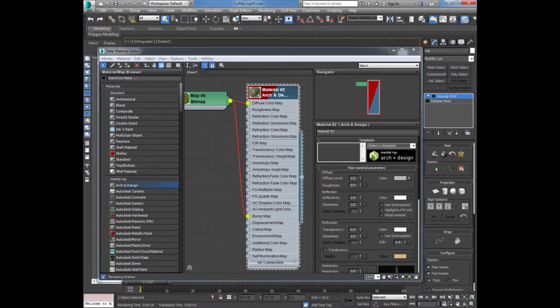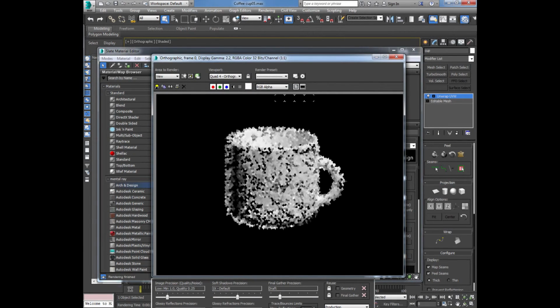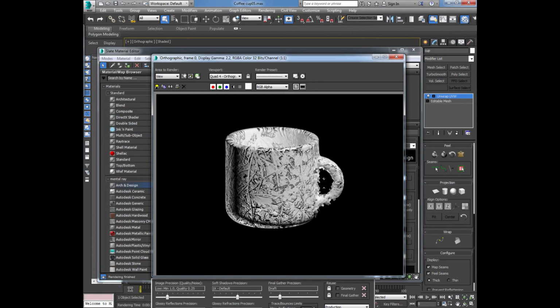What else? You don't have to put a map on, of course. You can take that off. Well, that's a good point actually. You could just take the diffuse map off, leave the bump map on, push F9, and then you just get the bump map only on the white cup. So there's a lot of things you can do.